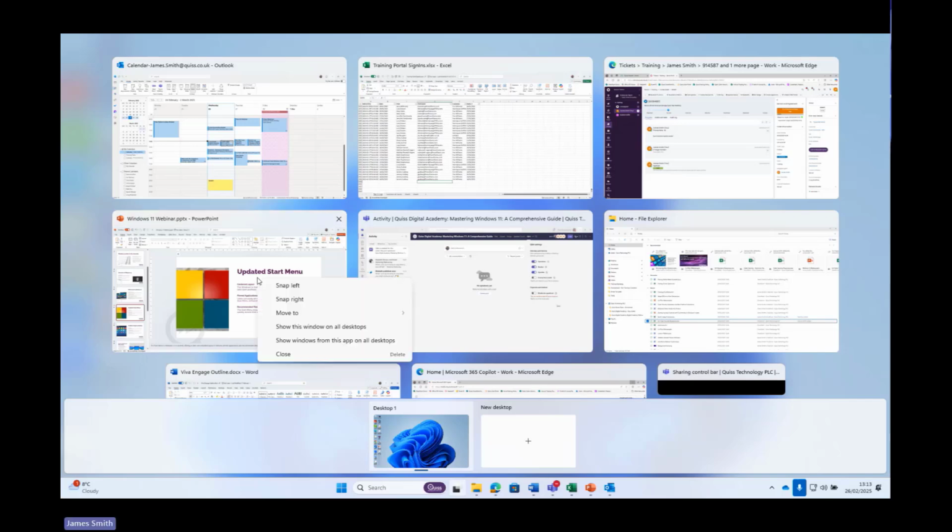In previous versions of Windows, if I wanted to arrange my windows, I would drag the window off the screen to the left or right, and it would snap into position. Now with Task View, I can right click on any window and choose whether I want to snap it to the left or to the right.